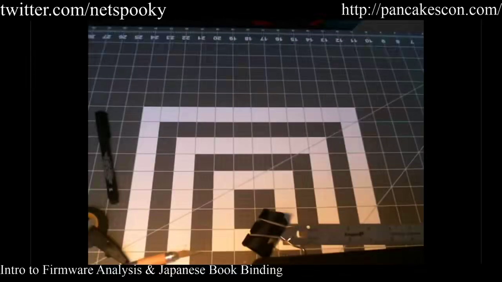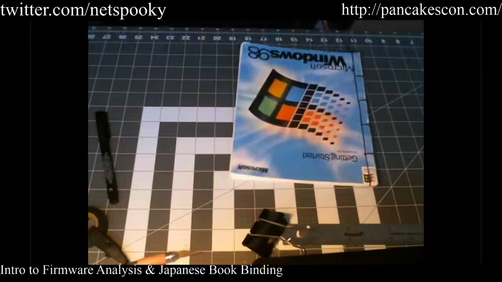So here we go. All right, this is a bit more relaxing and not as crazy overall. So, Japanese bookbinding. Just going to switch over here real quick.